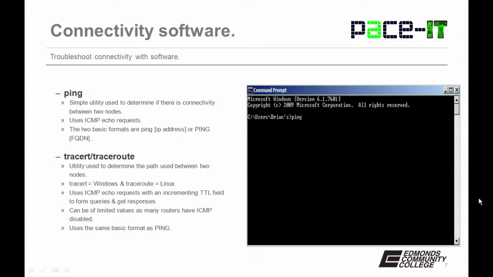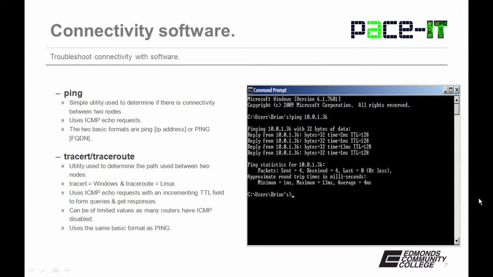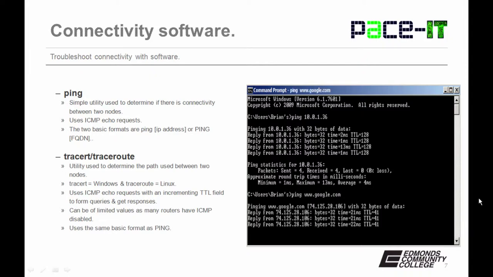Now, ping is a simple utility that is used to determine if there is connectivity between two nodes. It uses ICMP echo requests, and it sends out a ping, and it waits for a response. There are two basic formats to ping. You can use the IP address, or you can ping the fully qualified domain name.